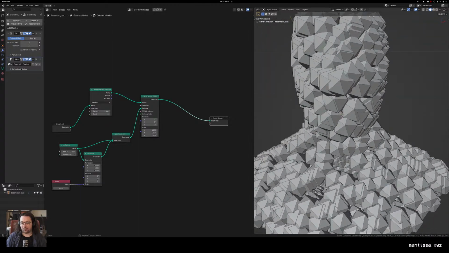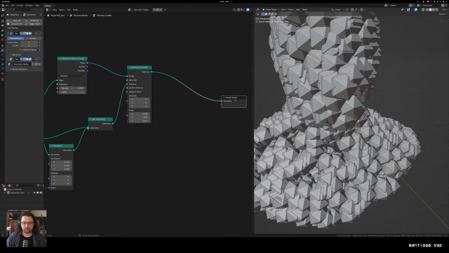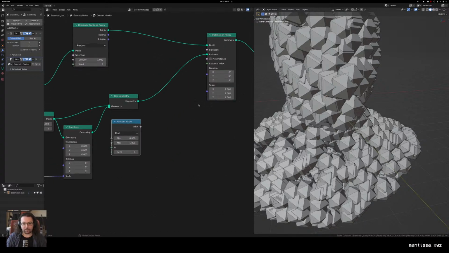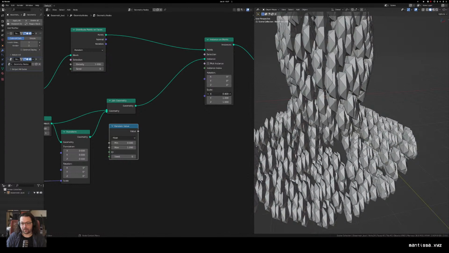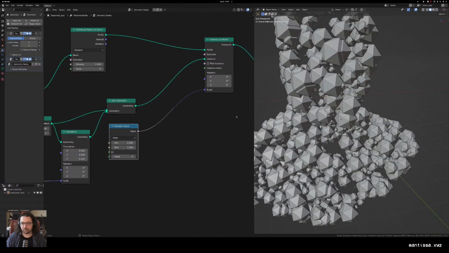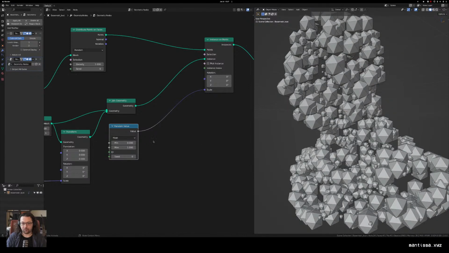So now with these all distributed, we want some randomness to the scaling as well. So we're going to hit search and add a random value. Even though this is a vector, so we have the X, Y, and Z scale, I just use a float. So the randomness is the same. That means you just get a random uniform scale.